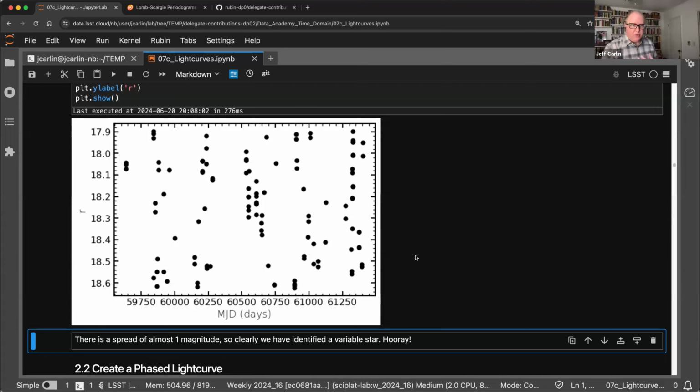So you can guess that it's a variable, but what type of variable is hard to know. So step one, we can say this is probably a variable. That's great. So now we want to move on to actually figuring out what type of variable it is, and can we see what its pulsation cycle looks like. So in this part, we get to do a little bit of science.